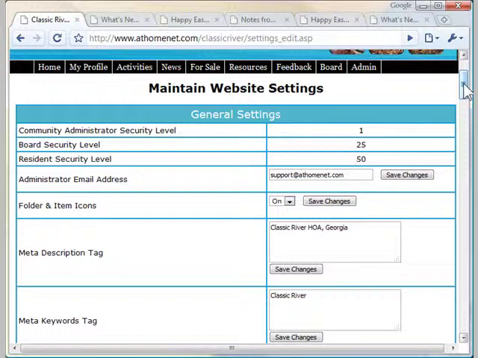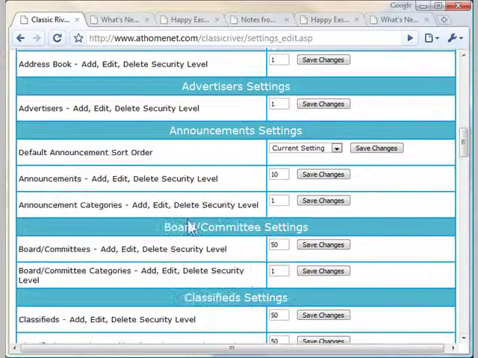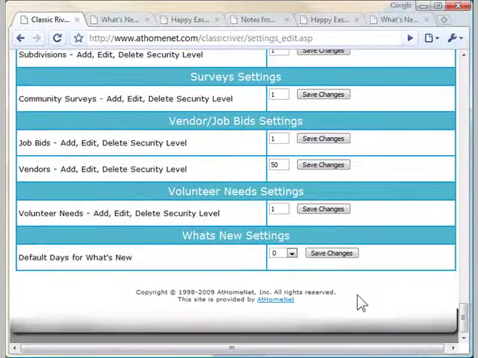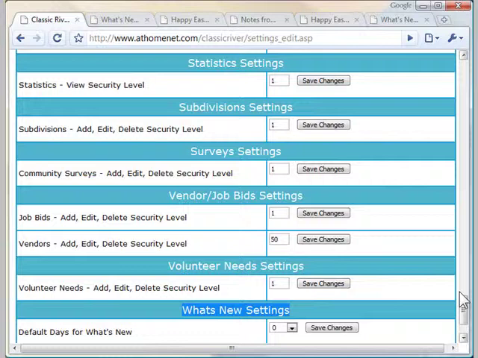It was getting a little bit out of control, so we took this screen and reorganized it by feature. So now you'll find all the settings relative to a given feature grouped together. So these are all the address book settings, these are all the announcement settings, etc. All the way through all of our features, all the way down to the What's New settings. So hopefully that will make it a little bit easier for you to find the setting that you're looking for.